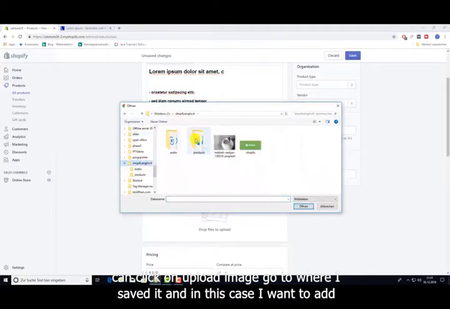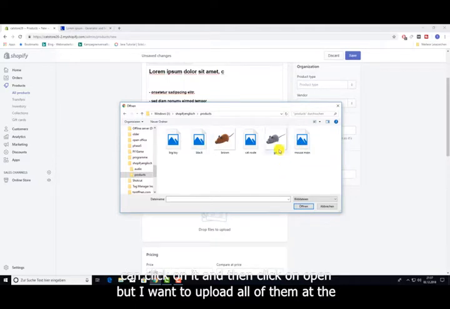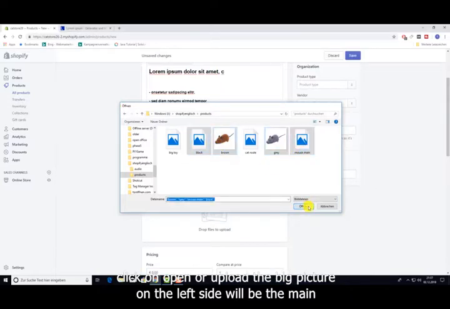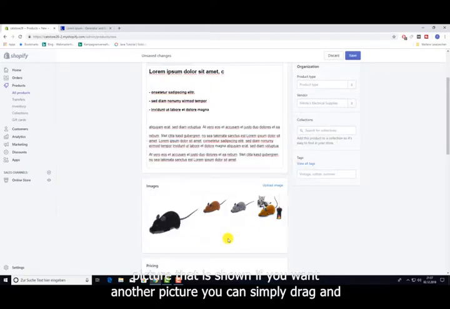go to where I saved it, and in this case I want to add this, and this picture. And this one. If you just want to add one picture, you can click on it and then click on open. But I want to upload all of them at the same time, so I can simply click on gray, mouse, main, black and brown, and then I can click on open or upload. The big picture on the left side will be the main picture that is shown.